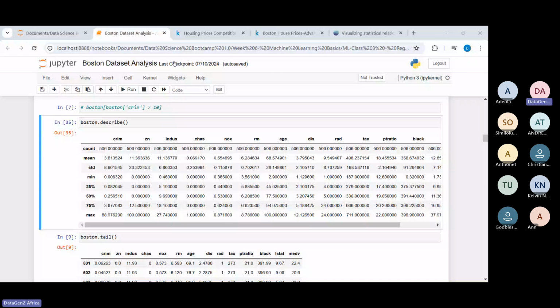Some persons are not seeing the screen. I'm trying to check, on and off. Okay.